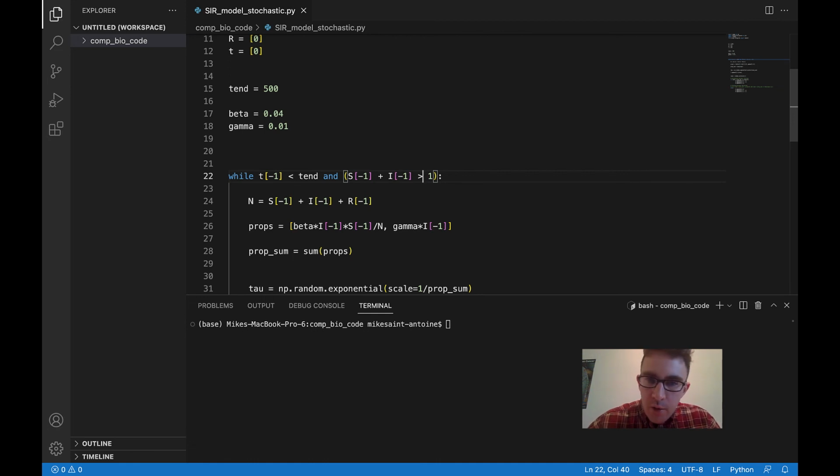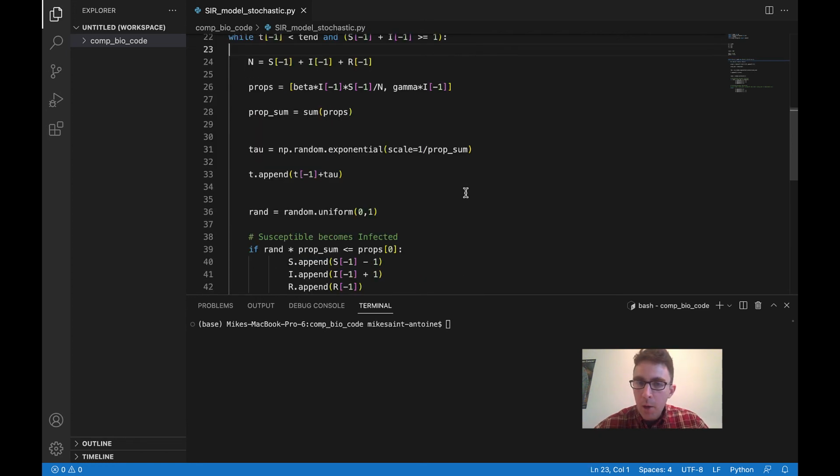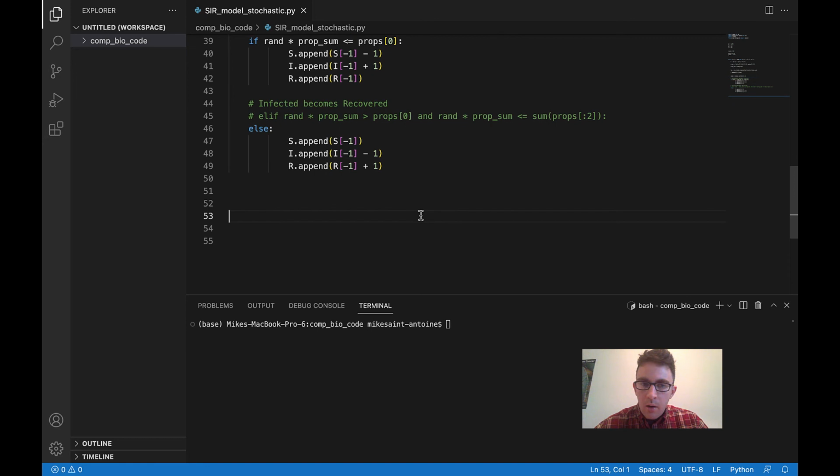Actually, we do need something else here. I made a mistake. This should actually be greater than or equal to 1, not just greater than 1. But with that, I think we're basically done with the simulation.